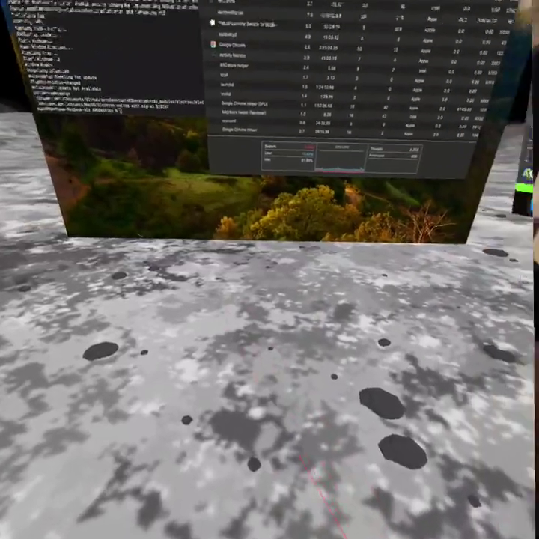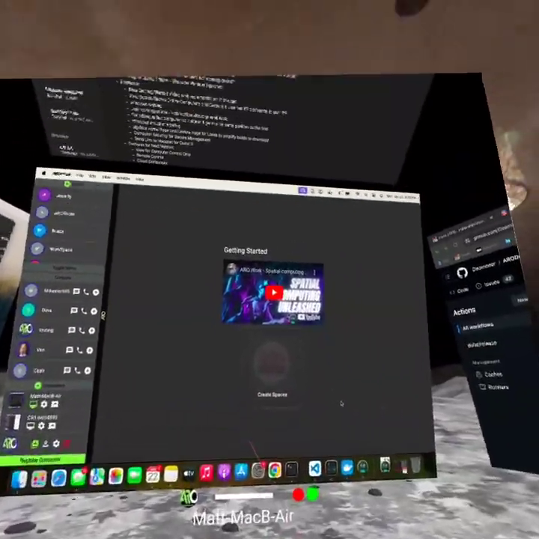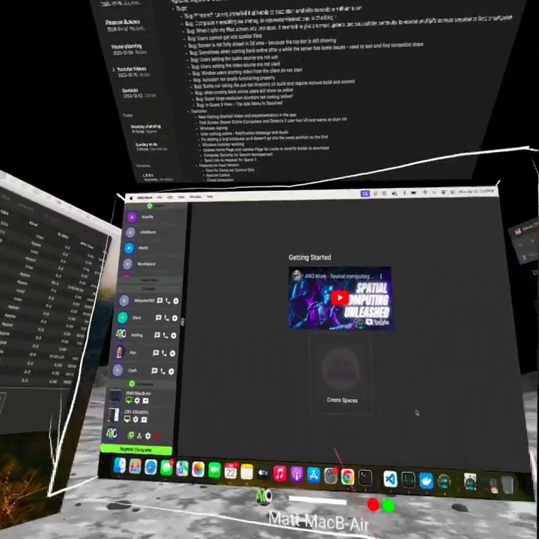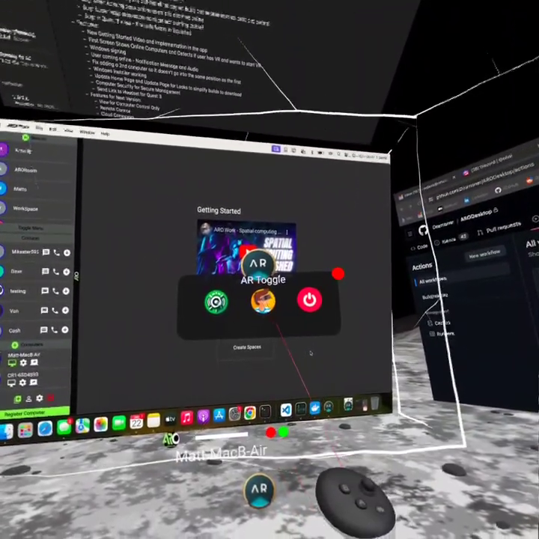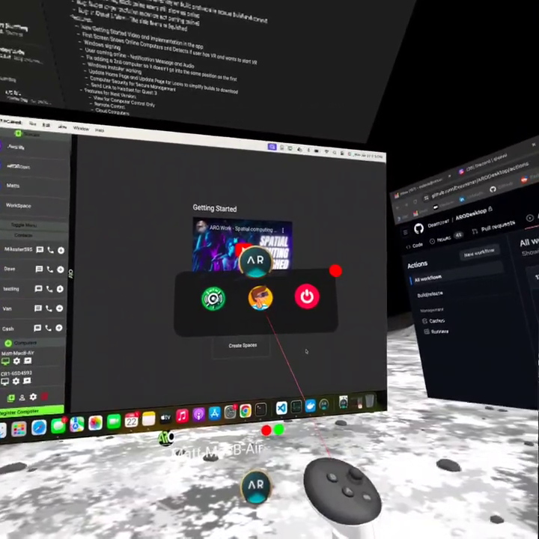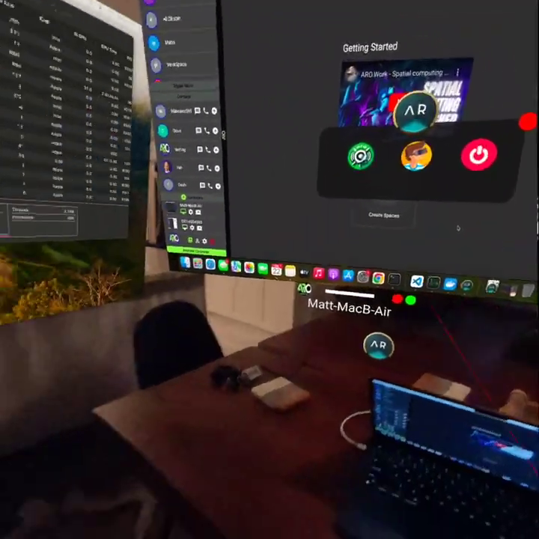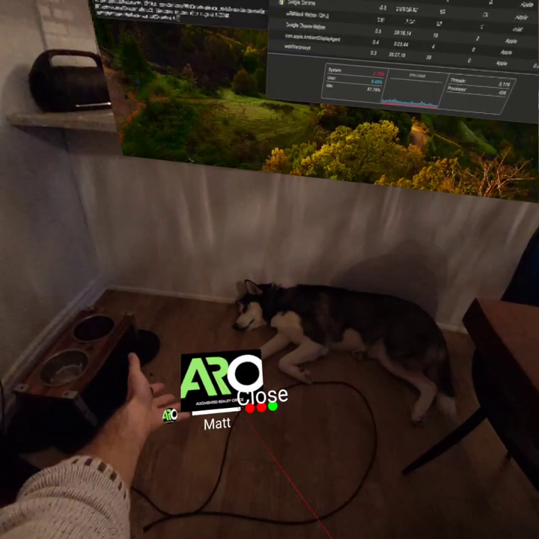And we can see all the monitors around me. But maybe we want to get into pass-through. So we can just jump into pass-through and bam. Now we're back chilling with the dog.